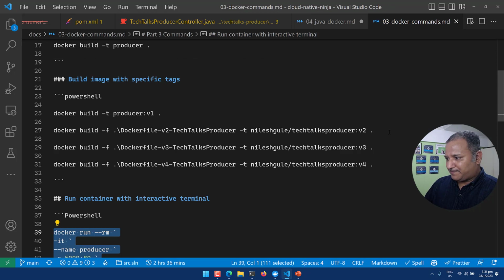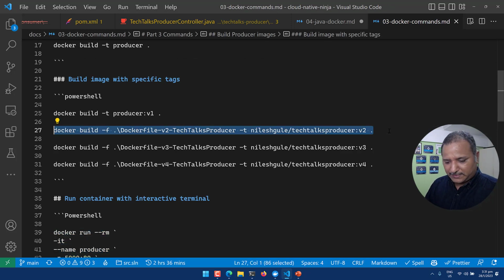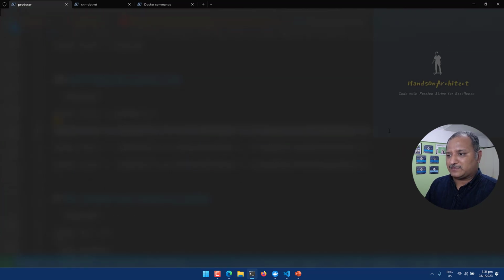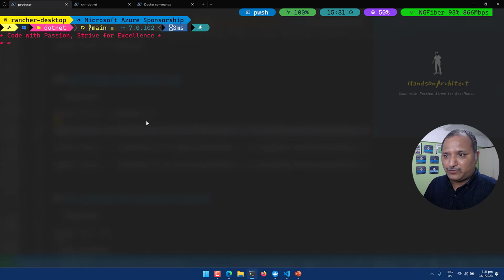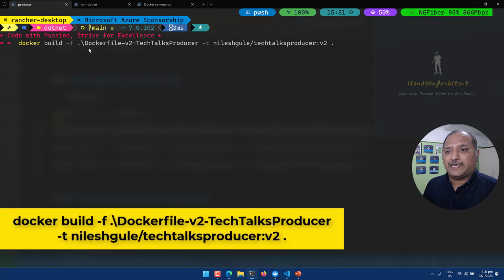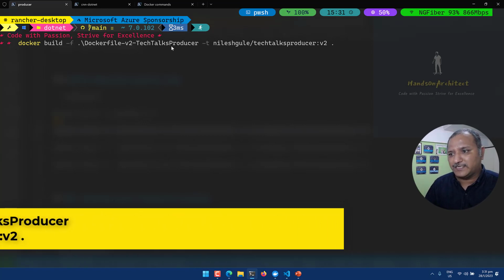So for this, again, I'm just going to copy an existing command to avoid any typos. So let's clear this. We are in the producer, we are in the .NET folder which contains producer, consumer and all. So let's run the docker build command, and this time, since we are not using the conventional Dockerfile as the name, we have to specify the file as a command line parameter with the complete file name, which is Dockerfile V2 TechTalks producer in our case.